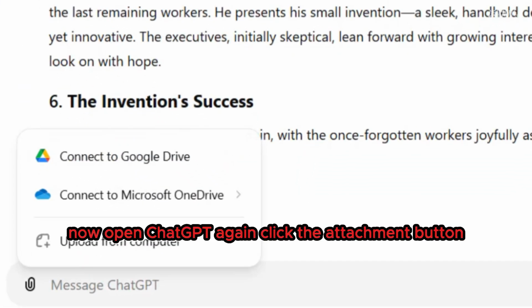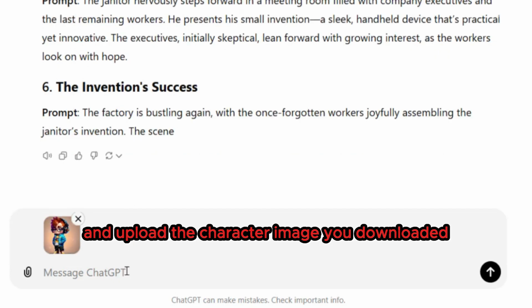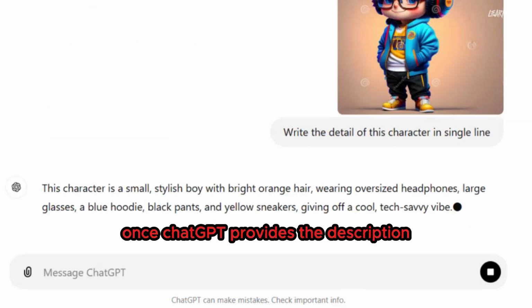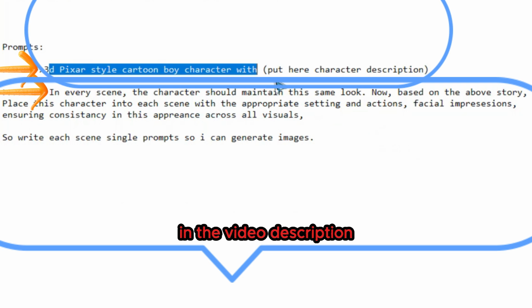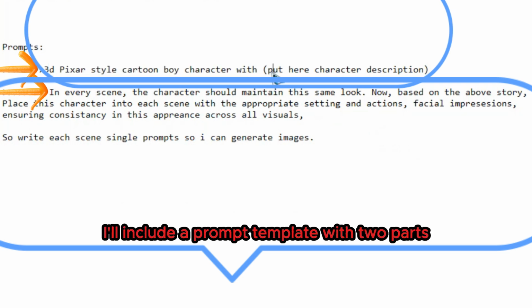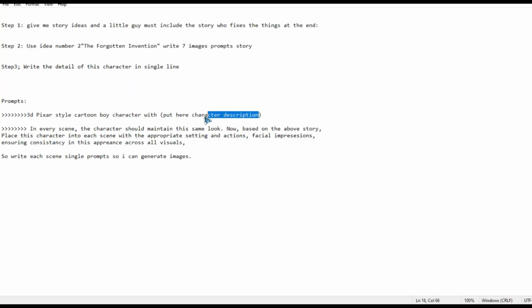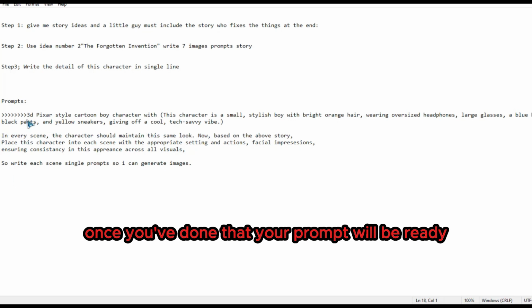Now, open ChatGPT again, click the attachment button, and upload the character image you downloaded. Ask ChatGPT to write a brief, one-line description of this character. Once ChatGPT provides the description, copy the character details. In the video description, I'll include a prompt template with 2 parts, one for character details and one for the story settings. You can replace the character details with your own. Once you've done that, your prompt will be ready.